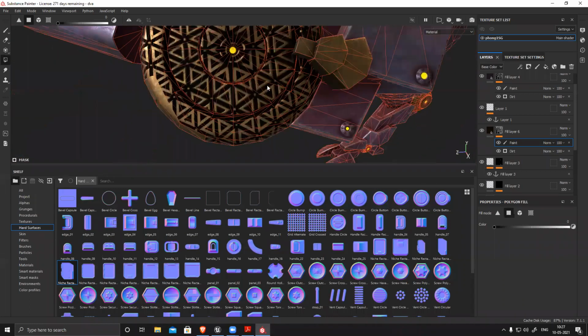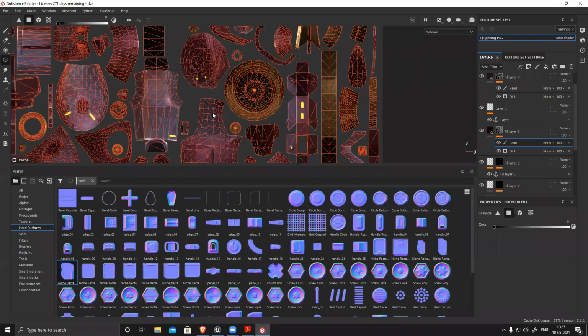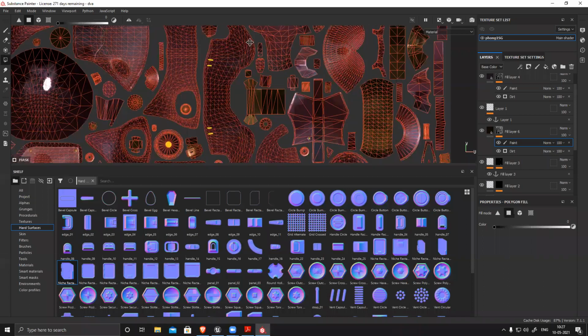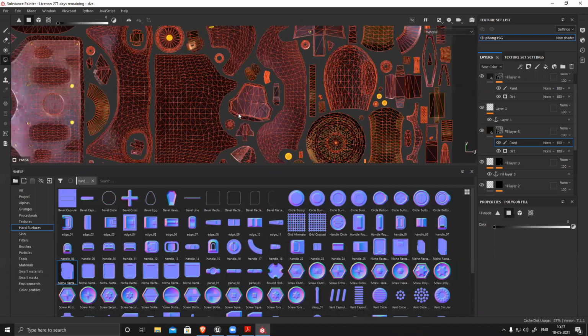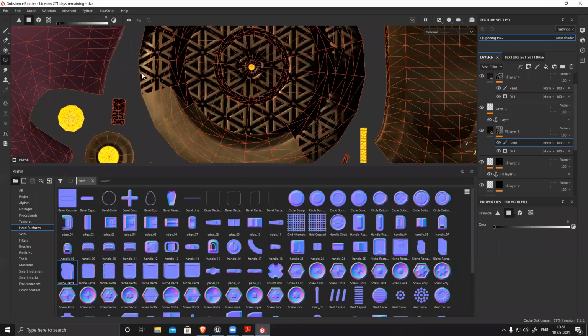And now I want to clean this area. Press F3 again, go to UV mode and see where the other part is. Here. Deselect, deselect all unwanted parts.